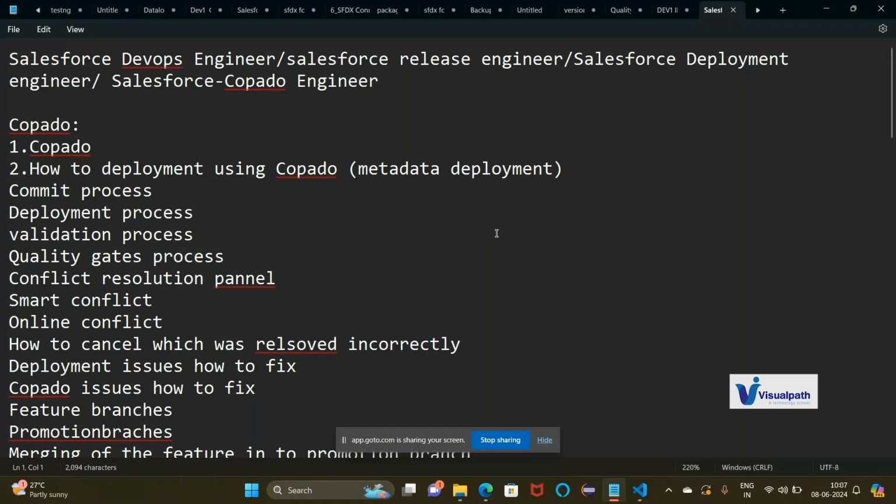So in this session, I want to cover the list of topics. Let me share my screen so that you can understand what topics we are going to cover as a part of the demo session, and going forward, what kind of topics we discuss as a part of Salesforce DevOps and also the Salesforce-related DevOps tool called Copado. So let me share my screen. Just give me 1 second.